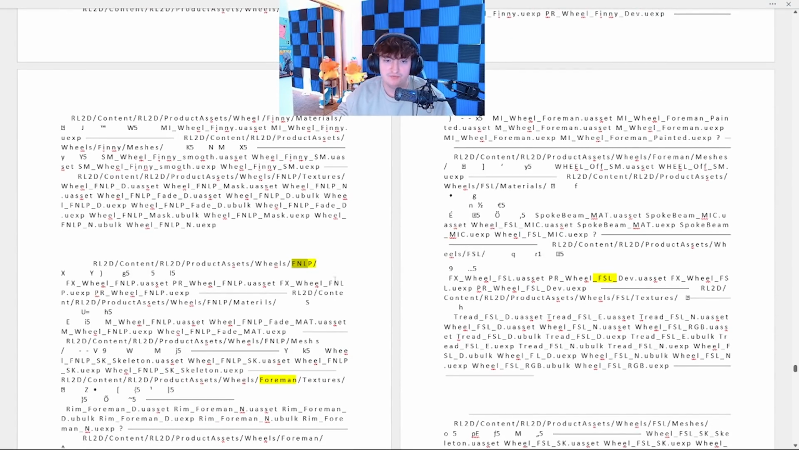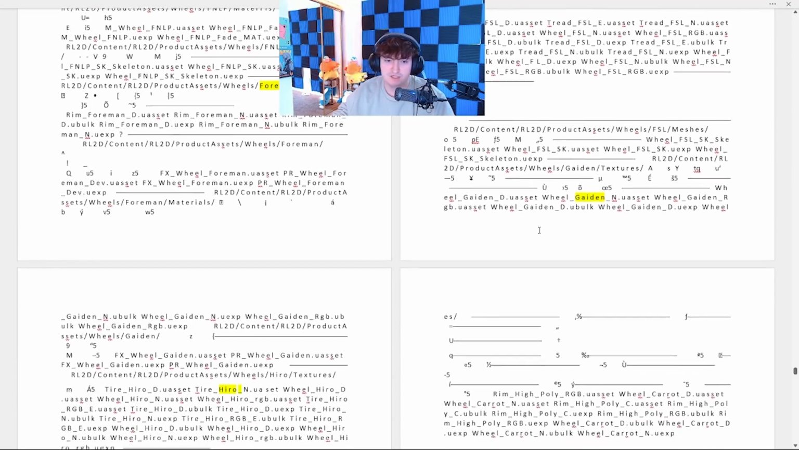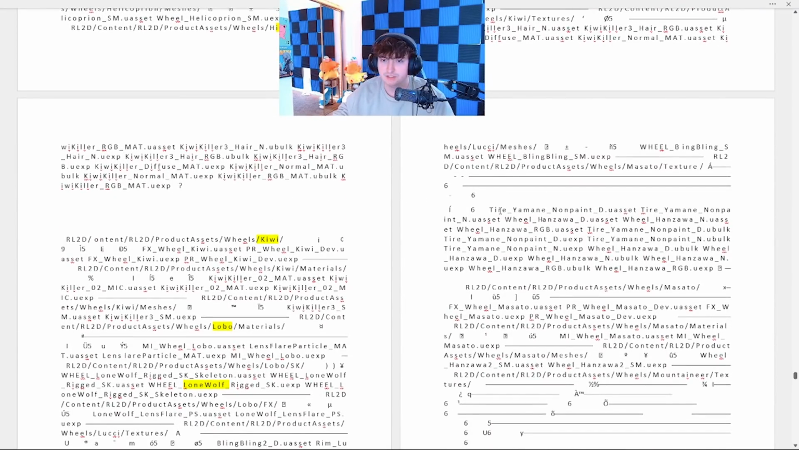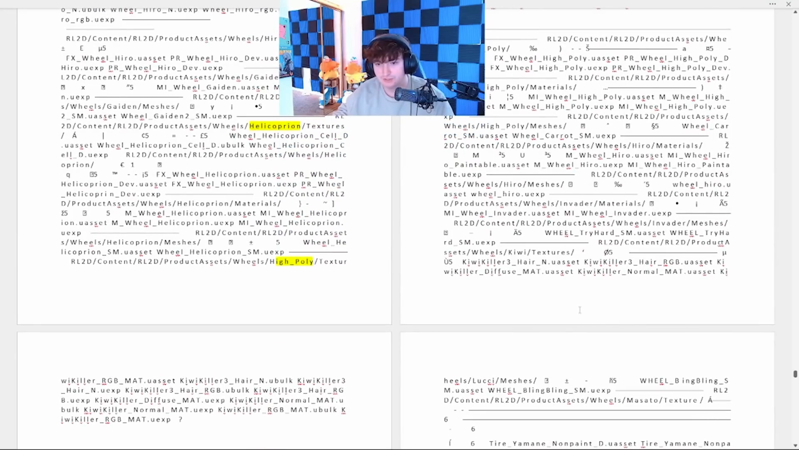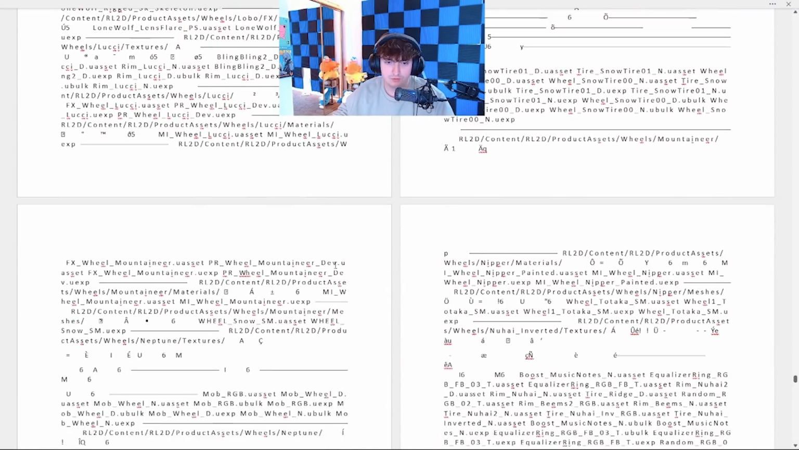So anytime you see FN in here, that's what it stands for. I believe this is like the loot llama type thing. So yeah, we got Foremans, FSLs, Gaidens, Heroes, Helicopters, High Polys, Kiwis, Yamens, super nice, Lone Wolf Wheels, kind of interesting. I don't think I missed anything over here. Let's keep scrolling.